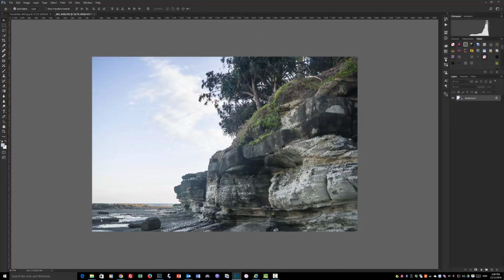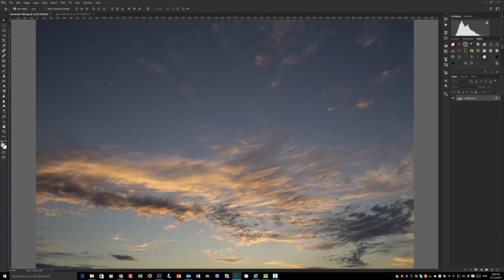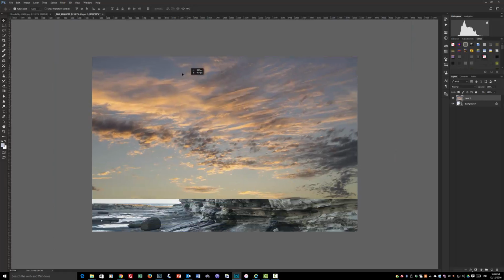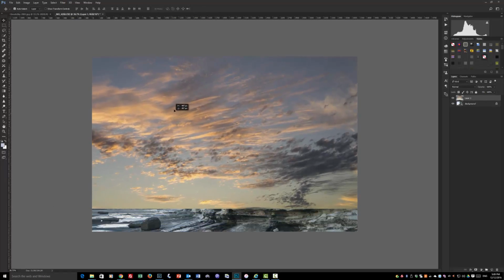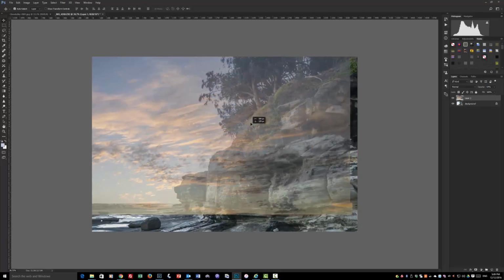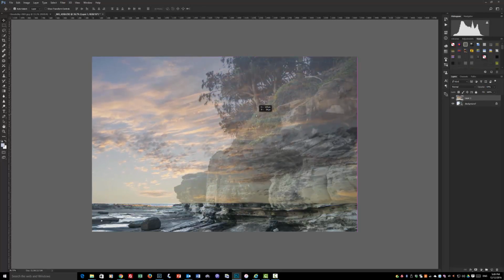So that's saving that to a new channel. So I can deselect that now just by hitting Control D. Now what I'm going to do is, here's a sky that I'm going to use just for this example. I'm just going to pull that sky onto this image and give me a bit of a lineup of where I might want to sort of see that. I'll just reduce the opacity on that slightly so we can kind of see where that's going to overlay.